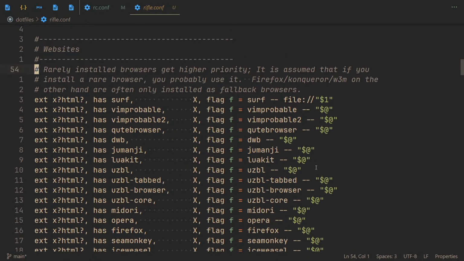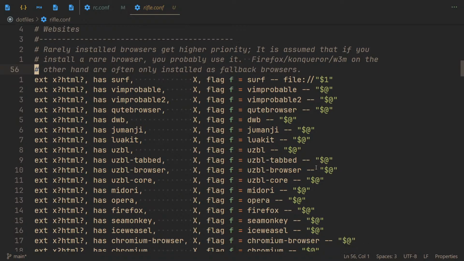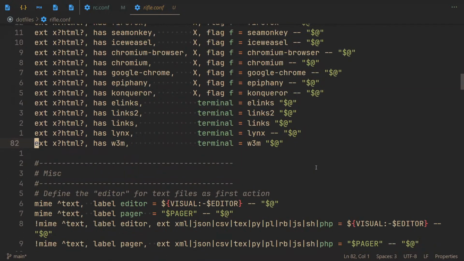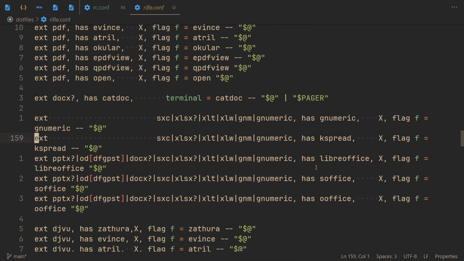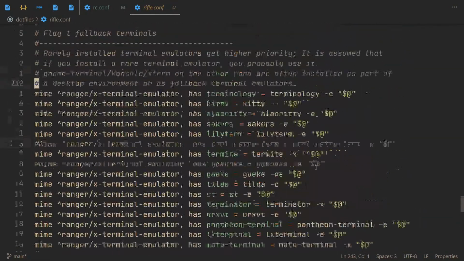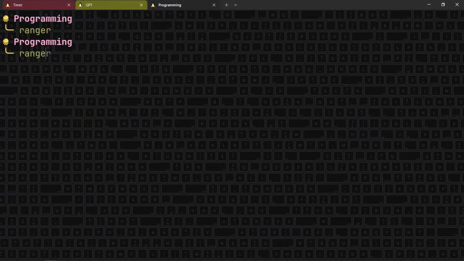Rarely installed browsers get higher priority. Interesting. It is assumed that if you install a rare browser, you probably use it. That's cool. That's interesting. Firefox, blah blah blah, on the other hand, are often only installed as fallback browsers. It has a bunch of shit here. Can I just disable it? Like, overall? Rifle. Really? Open with? Really? Huh. What else is there?